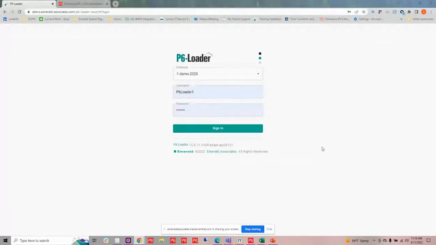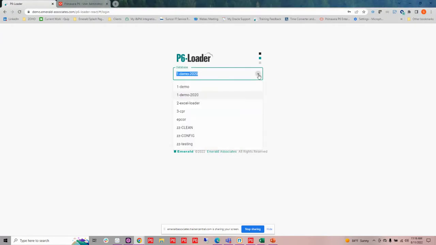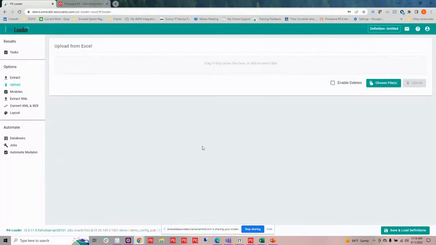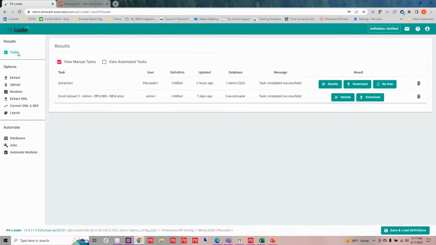With P6-Loader, just like we can have different environments or schemas in P6, we can also hook P6-Loader up to several different ones. So it's just like P6: you would select the database that you want to use, and then you would sign in. Based on that sign in, or that user, it's going to take the responsibilities that they are able to access from P6 itself.